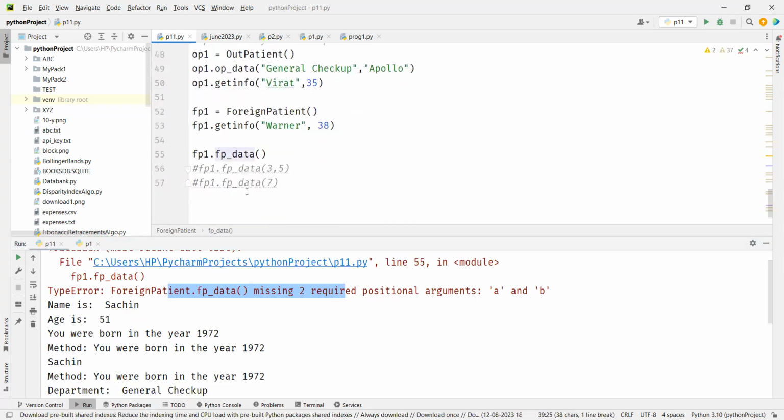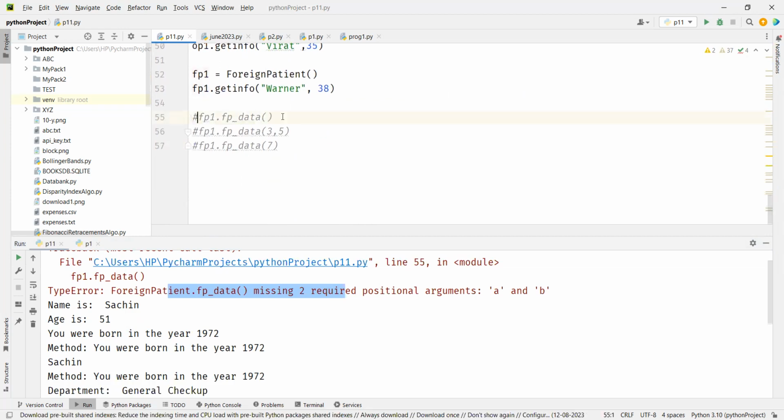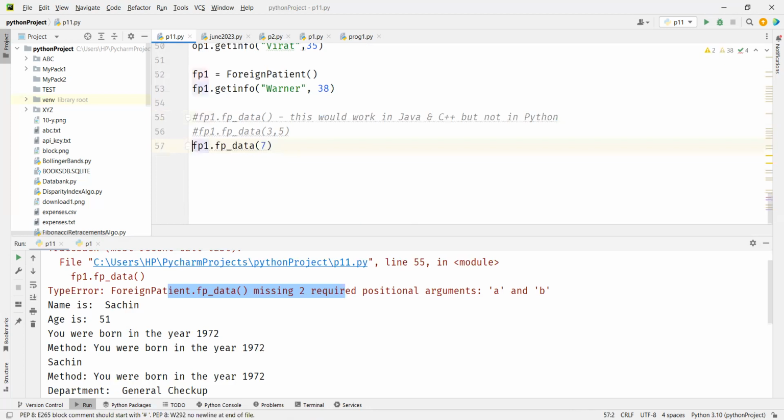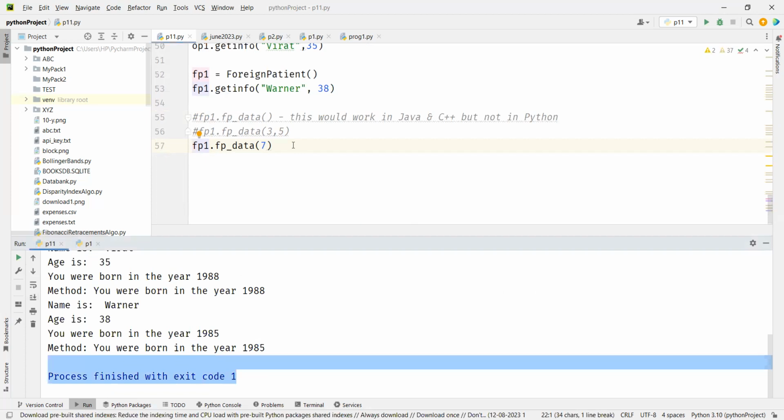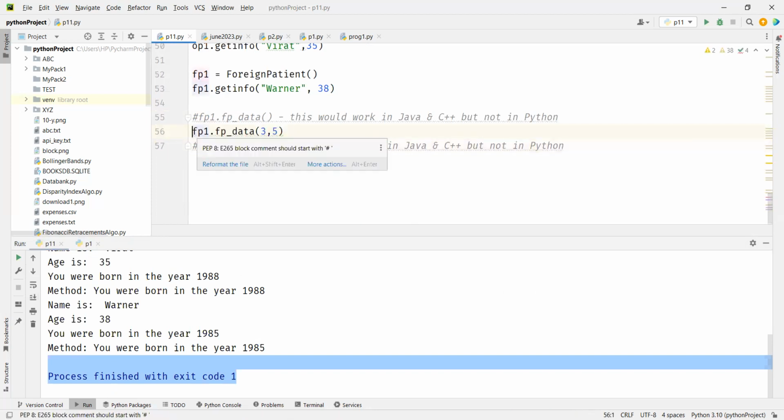So this would work. Okay, so I'm going to put it here. This would work in Java and C++, but not in Python. Same thing will happen to this last one. This would work in Java and C++, but not in Python. This will work in Python.